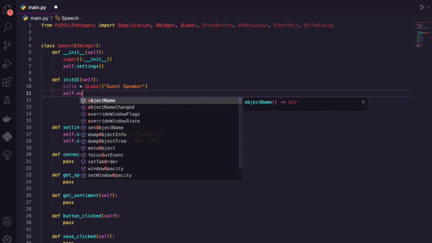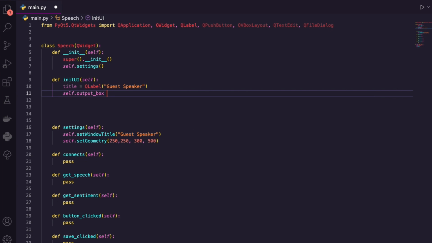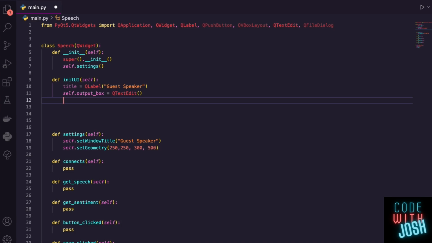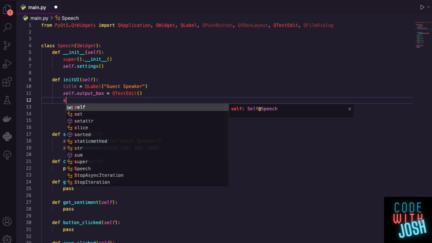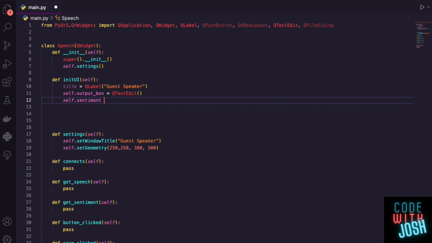I need to create a place to output the text. After I speak, where is it going to appear? It's going to appear in this box, which is called a QTextEdit. I'll show you that in a second. All right, now that we have the output box, I am going to create the sentiment text. This can be a QLabel. And for now, it's going to say Sentiment.